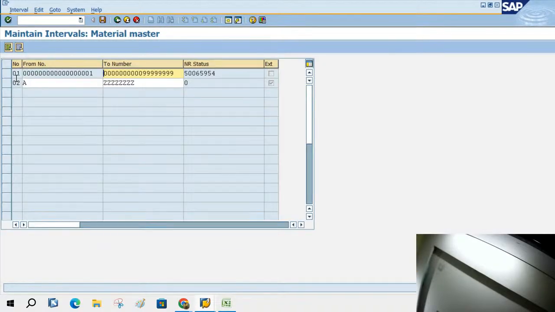So what is 01 saying? It is from 1 to 99999. That is the number range status. When I'm going to create the new material master data, the next number is going to come here. So why did I get this material master data number?